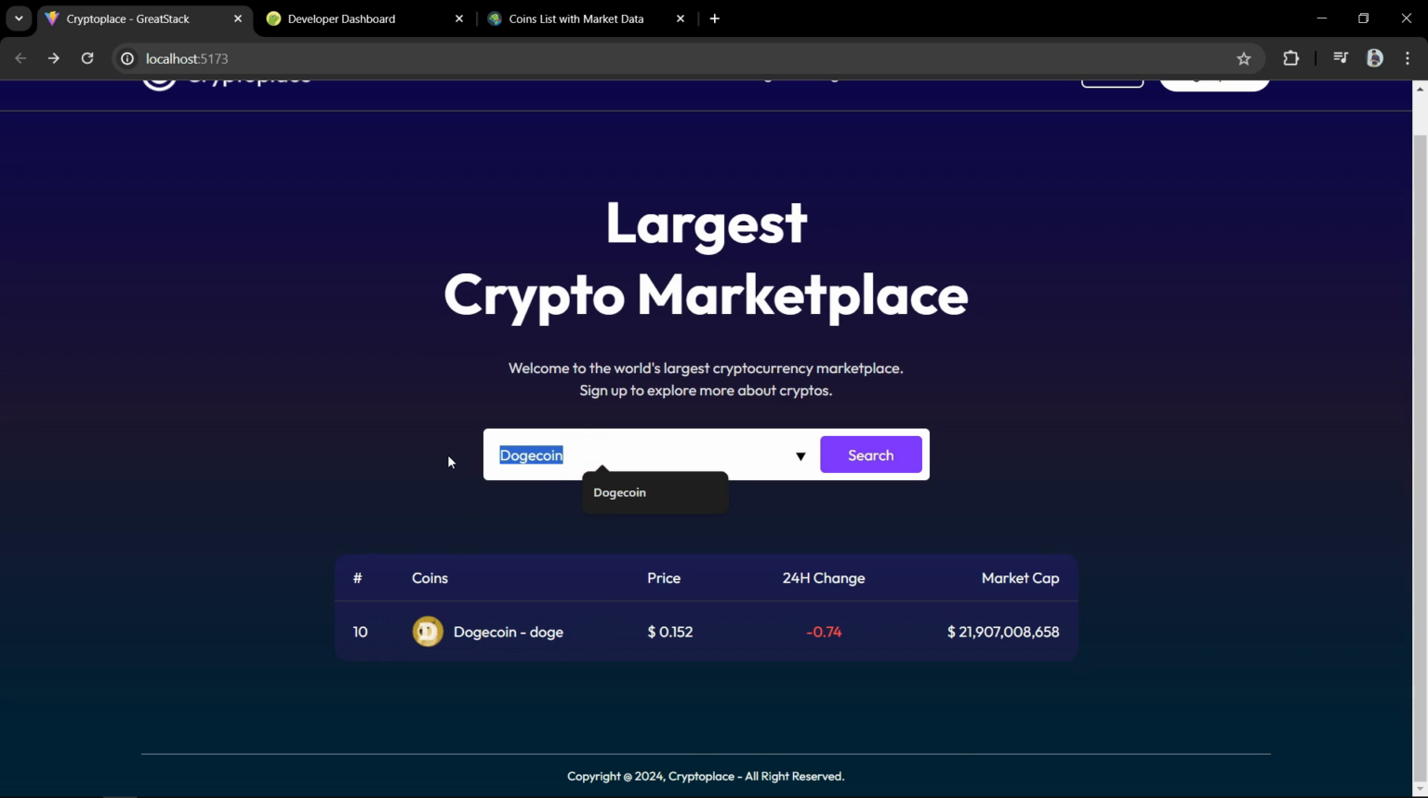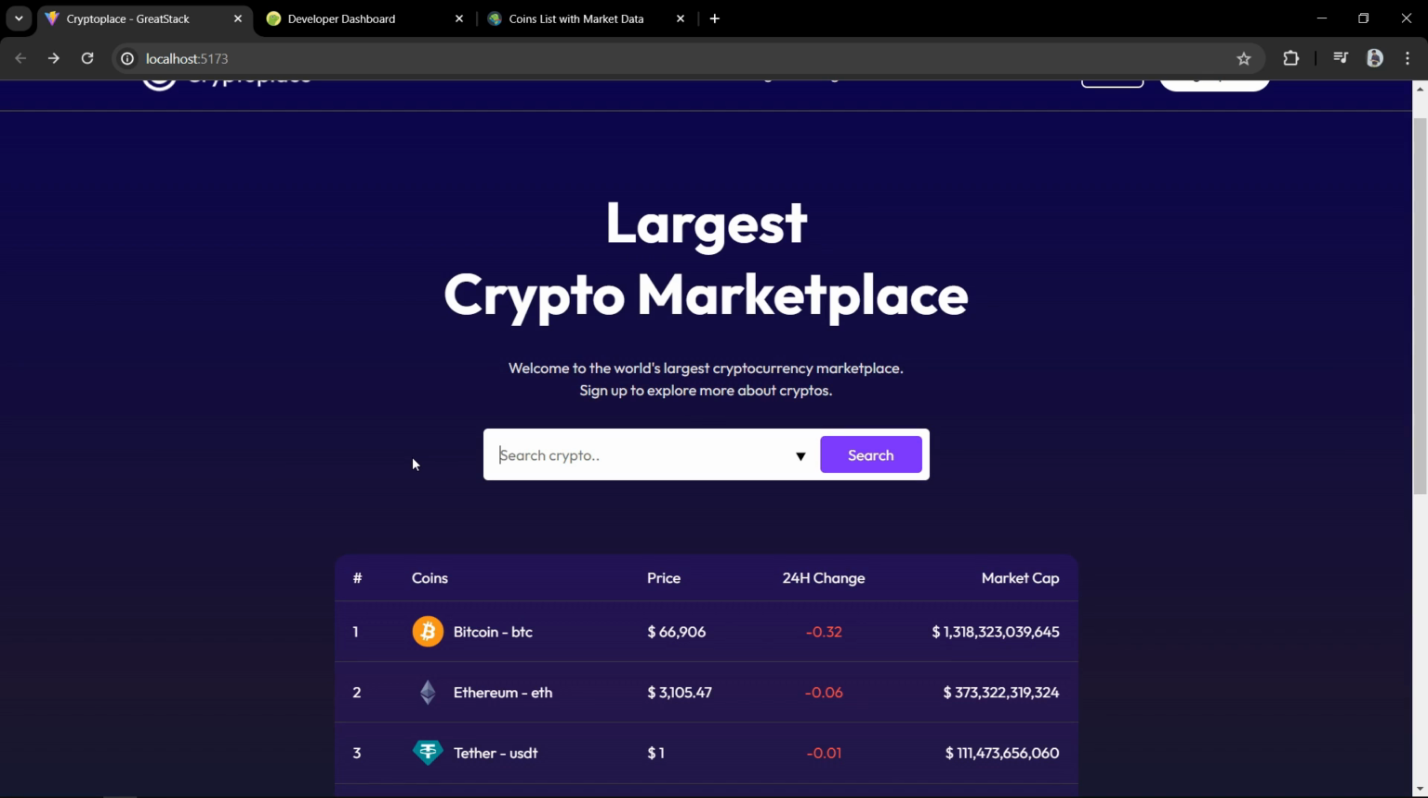Let's type something else. We will add bit. Here it is giving the suggestion which coin includes the bit keyword. Let's click on this one, BitTorrent, and click on search. So here it is giving this particular coin data in this table. So using this data list, we can add the suggestions in this search box.